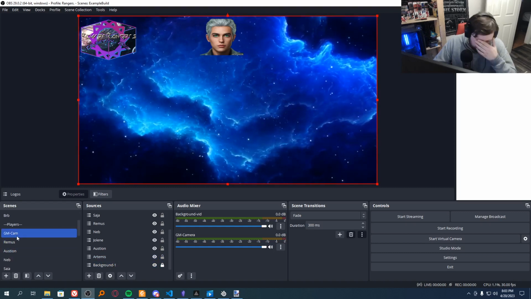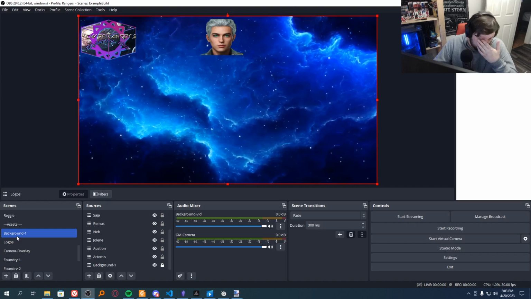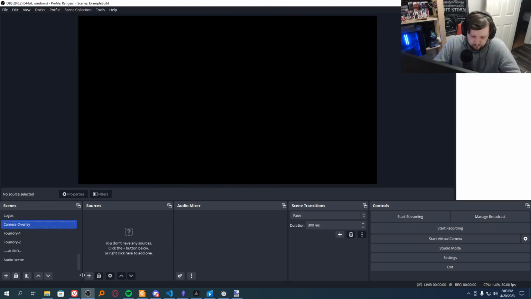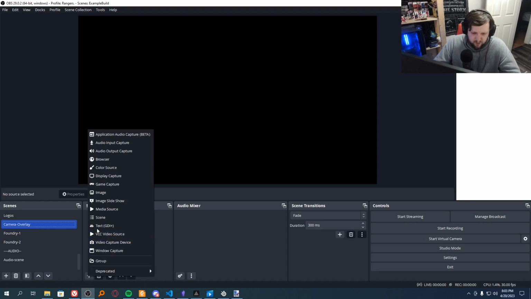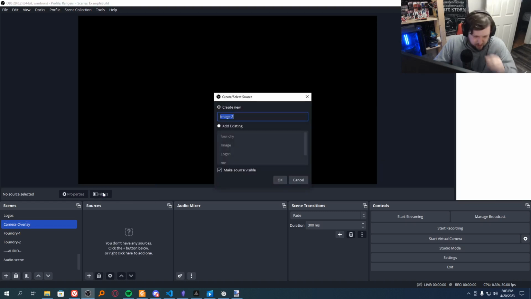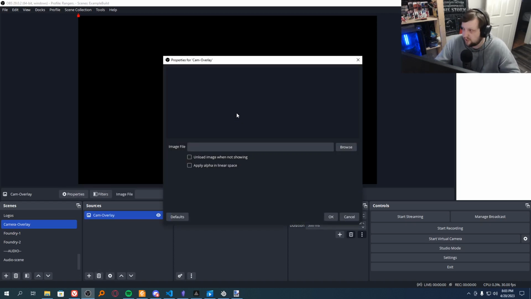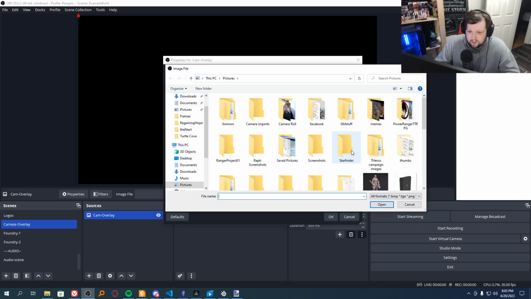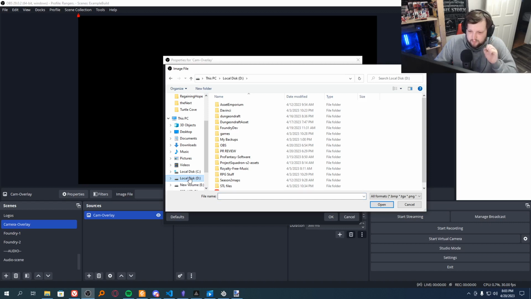Here I want to go in and add in my camera overlay. Let's grab our camera overlay. We're going to add a new source, and we're going to create an image. I'm going to call it cam-overlay. Naming your scenes is incredibly important. It's what's going to make everything nice and good. I recommend when you're building out your scenes and you're setting up everything, throw them all in one folder.